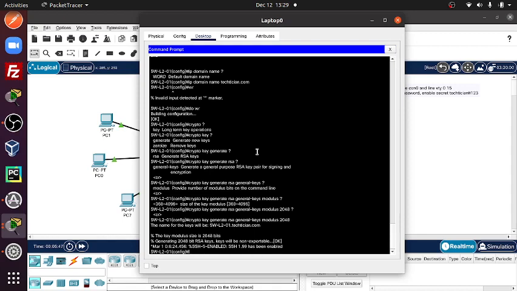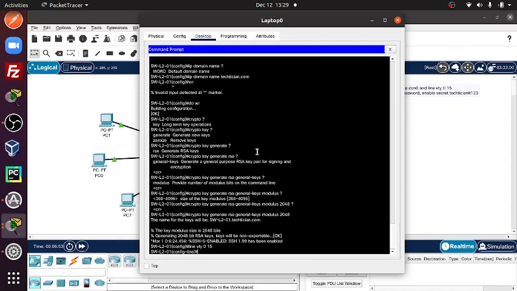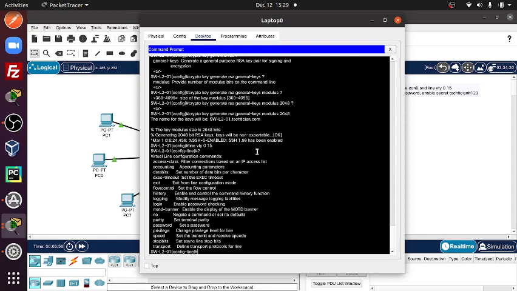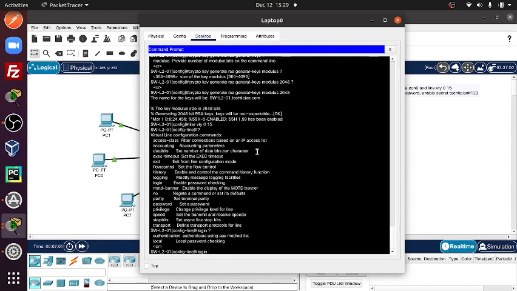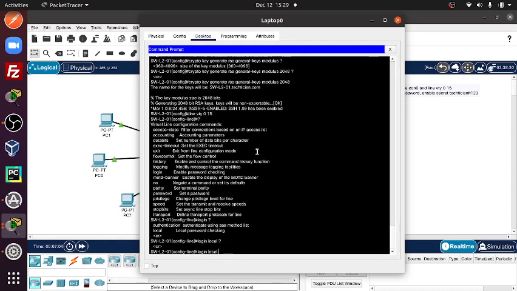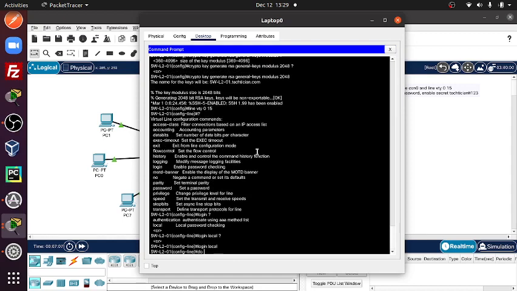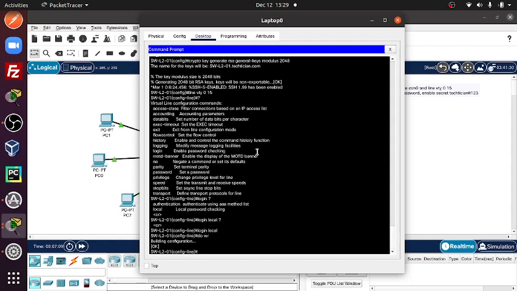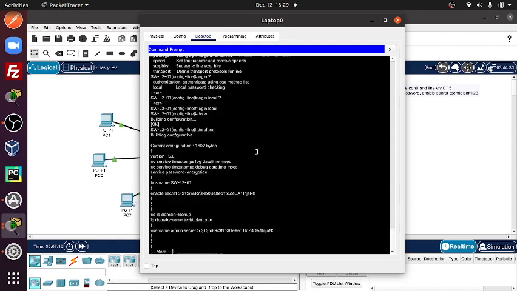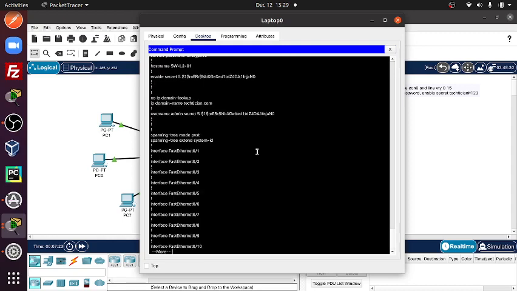Now another thing we have to do is go into line VTY and for the login, we have to set up login local because we made a username and a password. And then we can check the running configuration. And let's see. So we have our username that we added, right? We have our domain name. Okay.